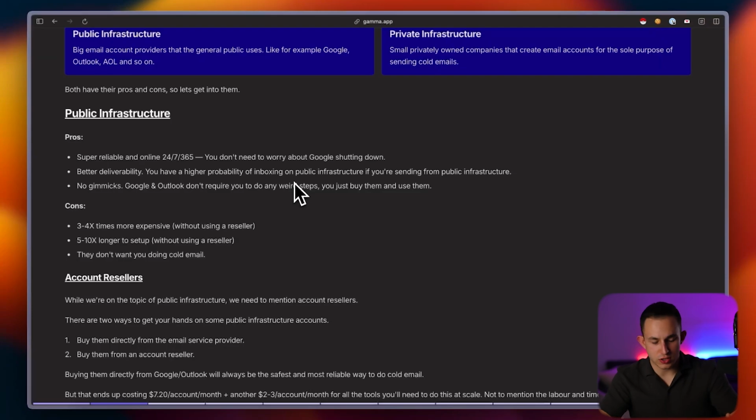Now, public infrastructure is super reliable. It's online 24/7, 365 days a year. And I mean, it's pretty simple, right? You don't need to worry about Google shutting their doors down, okay? They do have better deliverability. Now, I am going to get into why that is later on in the video, but in essence, you have a higher probability of inboxing when you're sending from public infrastructure, right? It's kind of like a buddy system. You're going to trust your friend more than someone who's a random person, okay?